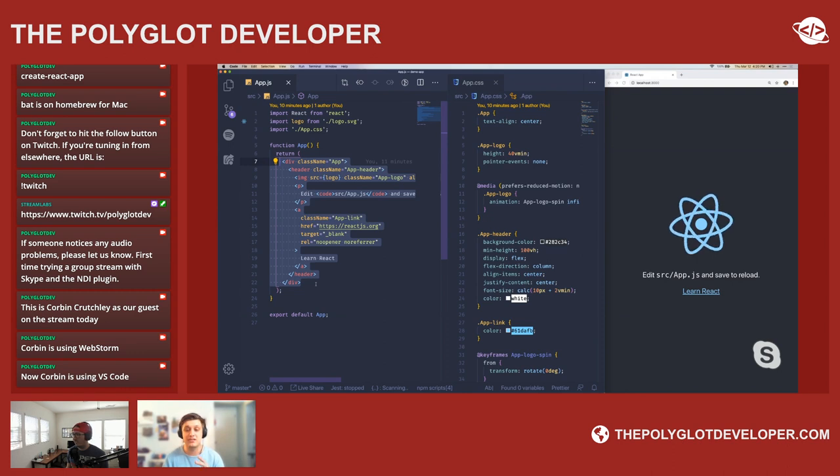But JSX is not built into the browser, so the build tools in Create React app allow us to display things on screen.